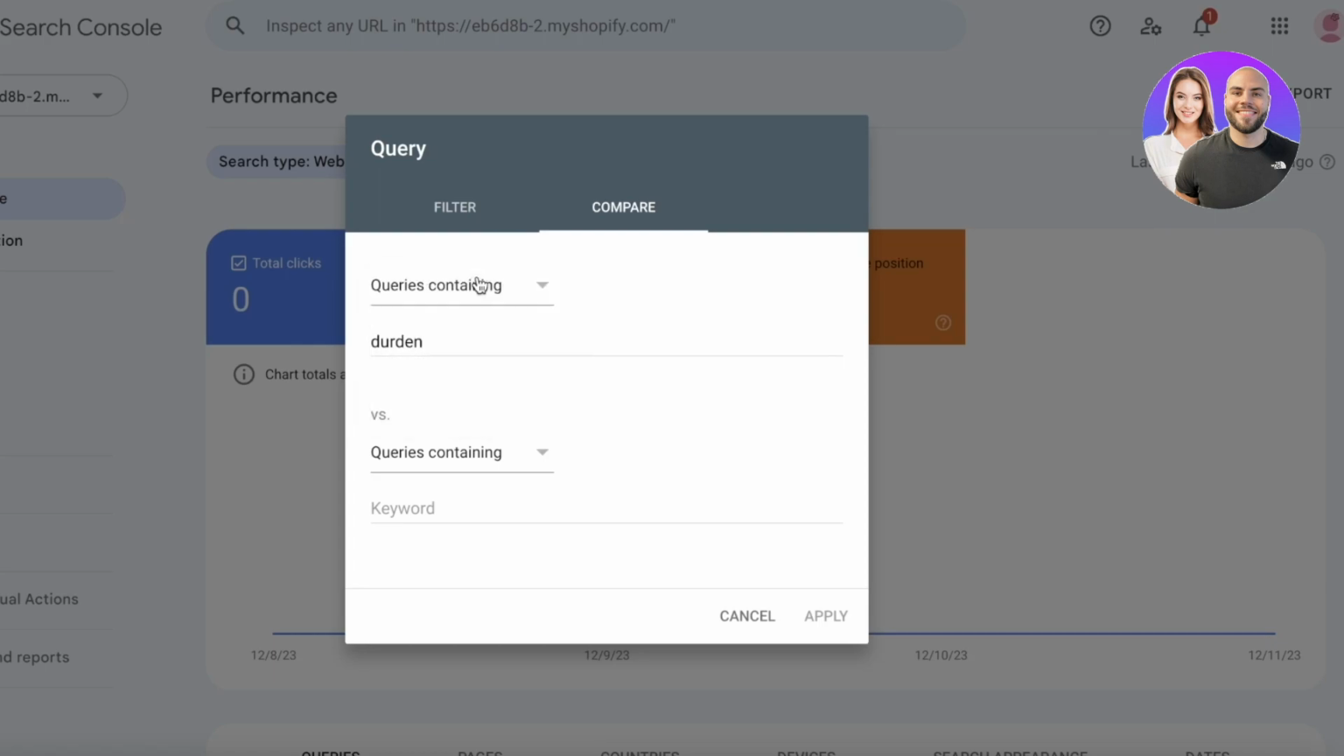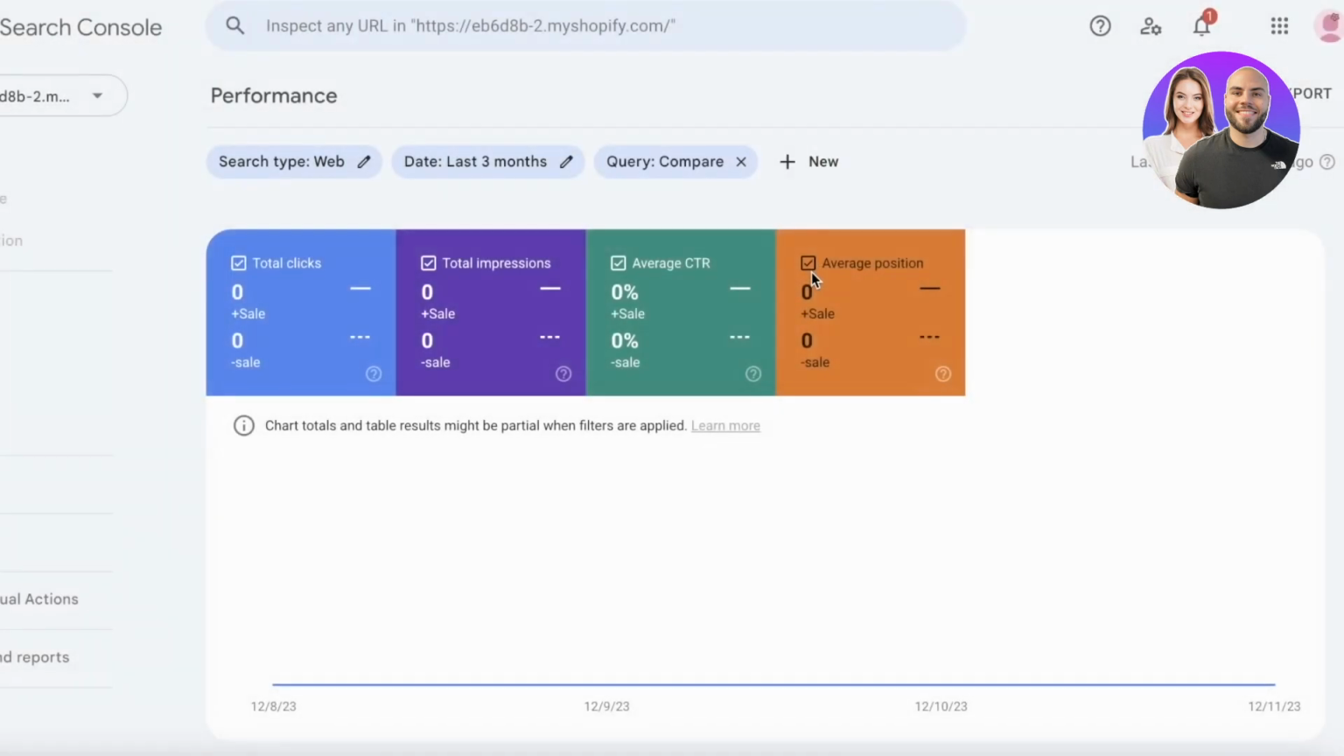So let's say I want to compare the click-through rates of queries that contain Durden versus those that don't contain the keyword Durden. Actually, a nice keyword to use for this is sale. This will show me a quick comparison of both of these keywords. If I include sale in my advertisements, in my SEO, in all of my listings, would it increase the total number of clicks? Would it convert those impressions into CTRs? This data can help you in managing how you optimize your pages further.